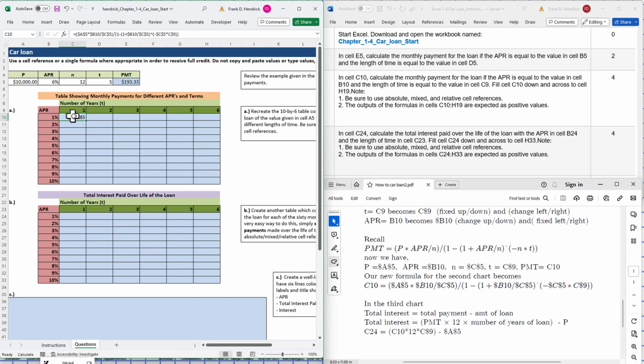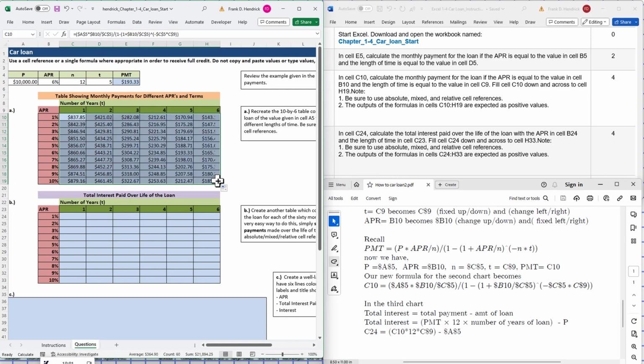So I'll take my cursor and I go to that bottom right corner where it becomes a plus. Left click and hold and drag it down. And it fills it. And I can do the same thing again and drag it across. And it fills it in.